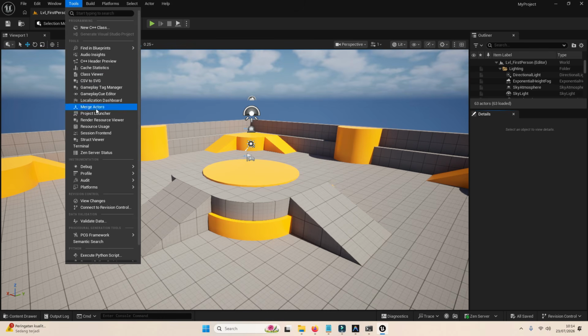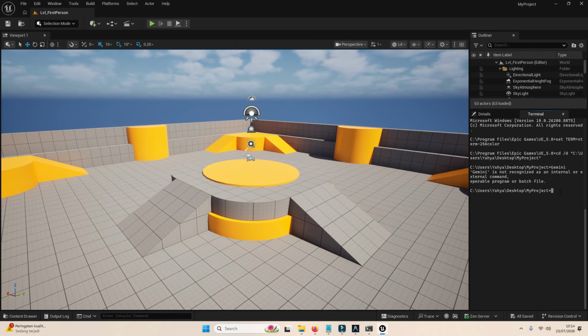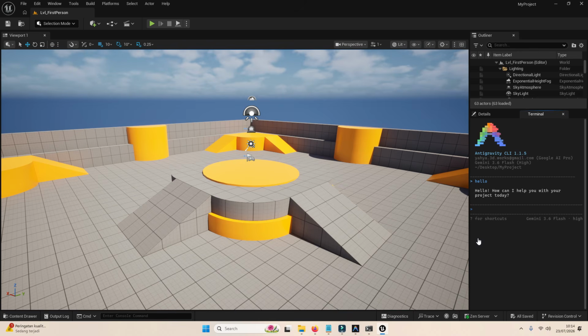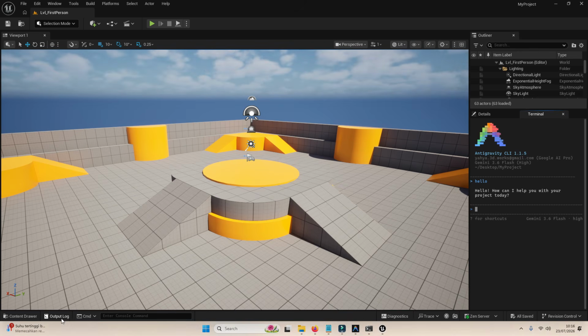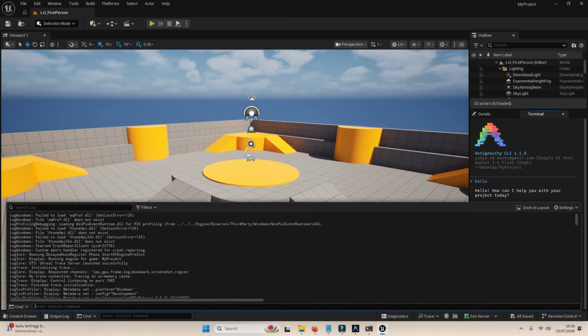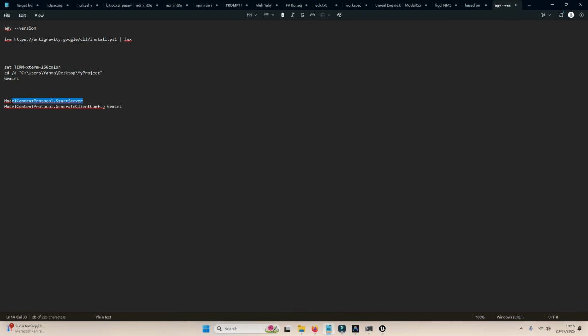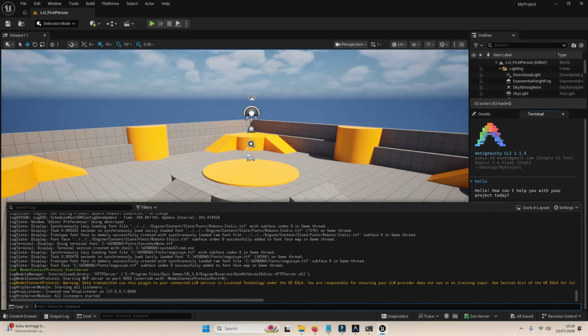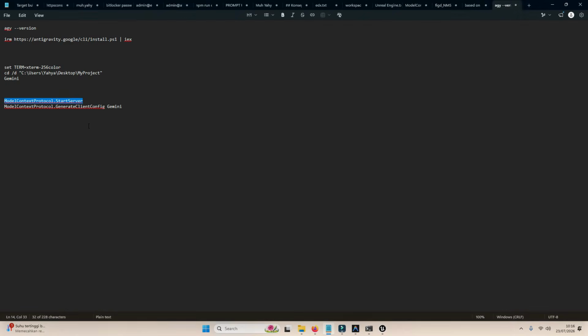Now type AGY, which stands for anti-gravity. Let's wait for the authentication process to finish. Now let's verify that everything is working correctly and that the AI agent is responding properly. At the bottom, make sure CMD is selected. Copy this line and paste it into the console command. Then copy the next line, paste it into the console, and press Enter.